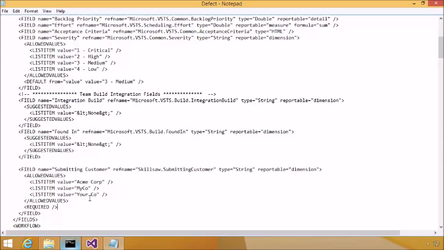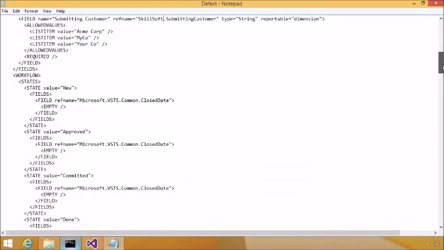But the problem is just because we have a field doesn't mean we have it displayed anywhere or use it. And let's go ahead and correct this misspelling up here. Make sure that we have that changed back to Skillsoft. Skillsoft.submitting customer. And looks like we're good. Let's scroll down and see some of these other areas.